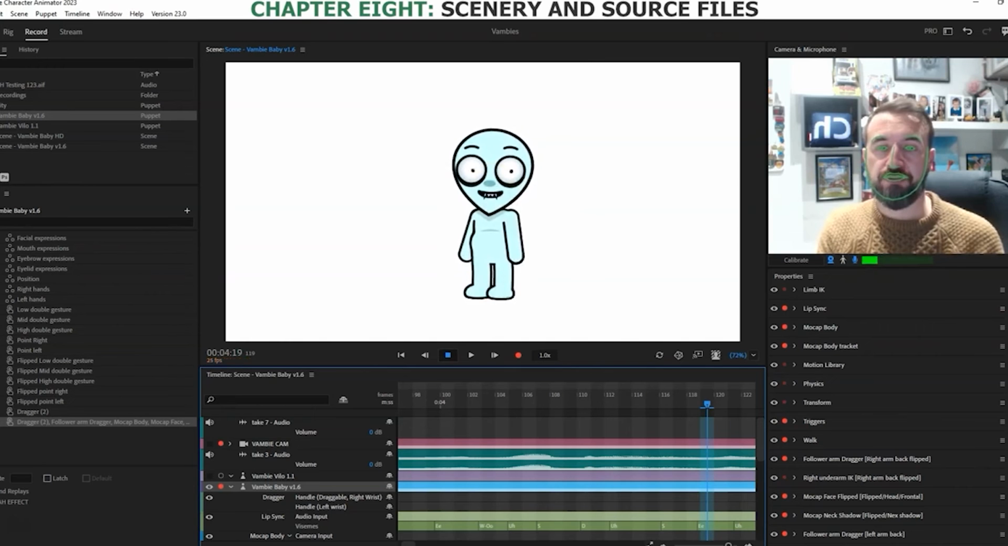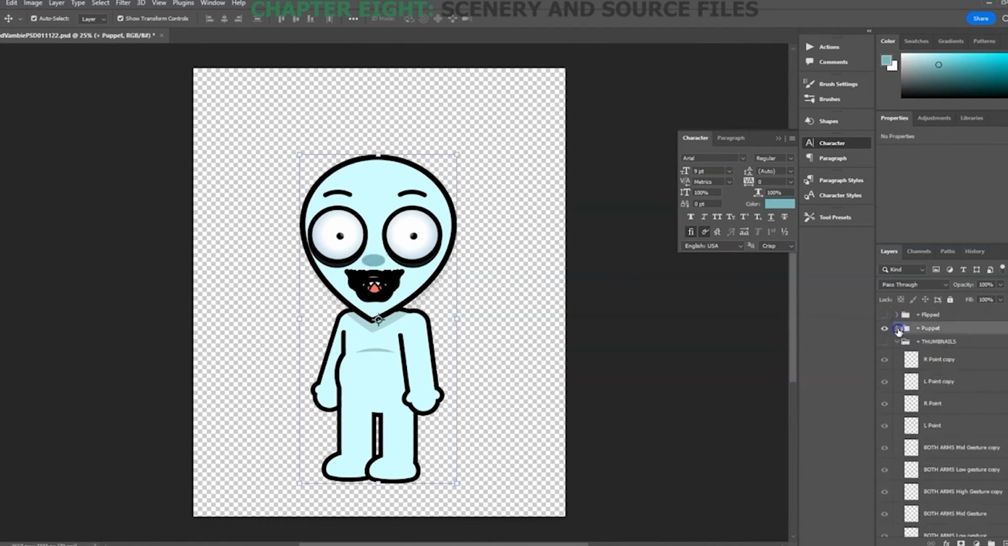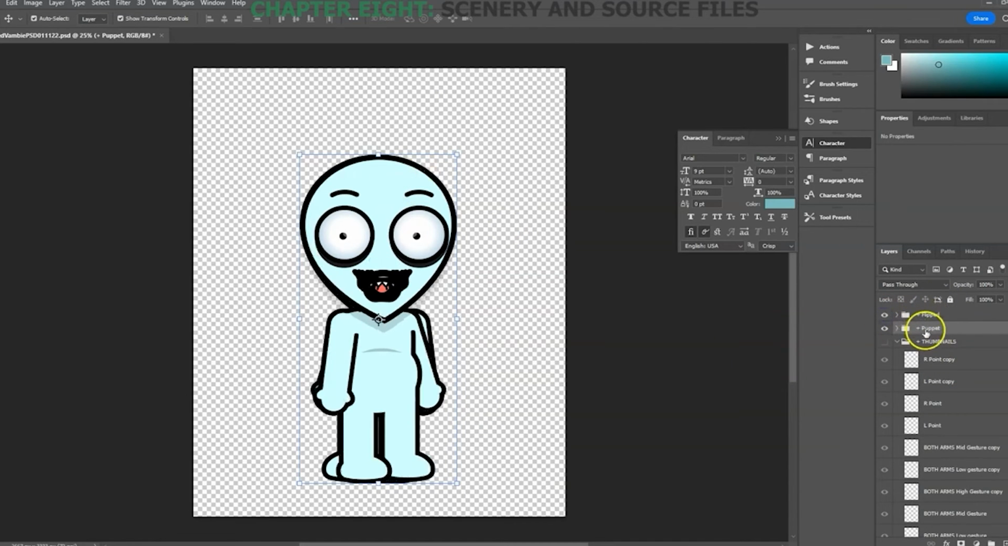If we go back into Photoshop, you'll see that the character is actually made up of two folders. So you've got this folder, and then you've got the flipped folder. If you add any artwork to the one turn, you have to make sure that you also add that artwork to the other turn. But for the sake of demonstration, we'll just leave it in the one.